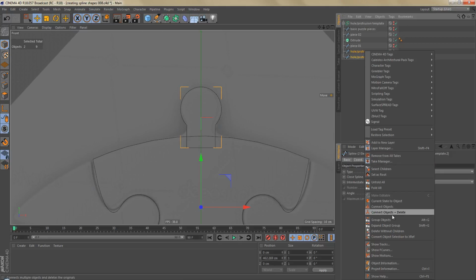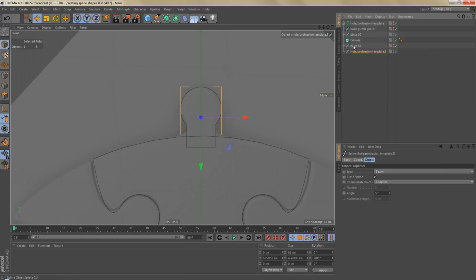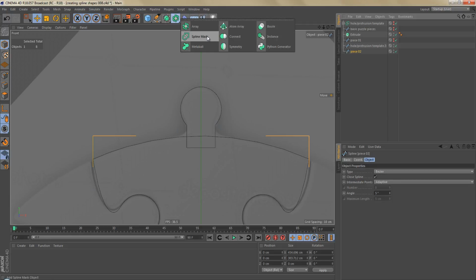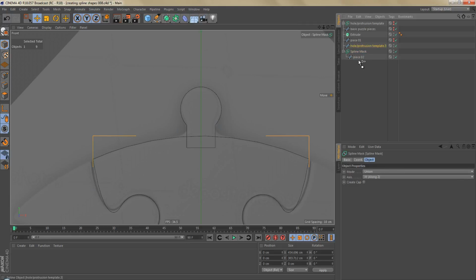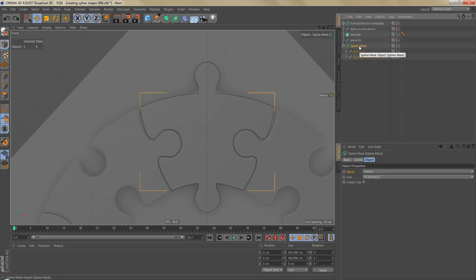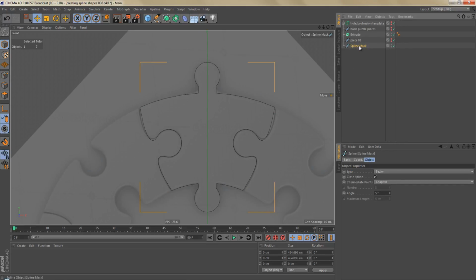And now I'm going to combine these two splines, and let's put piece number 2 into a spline mask object and drag our protrusions in there. So let's make the spline mask object editable and rename it to piece 2.